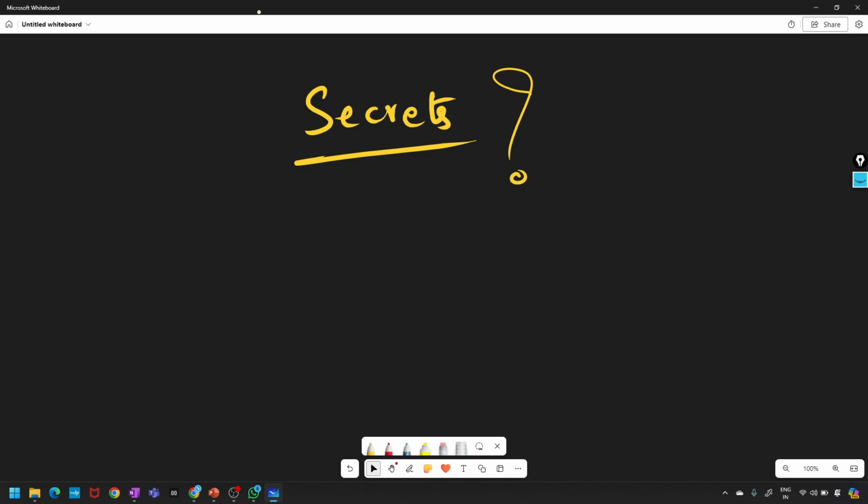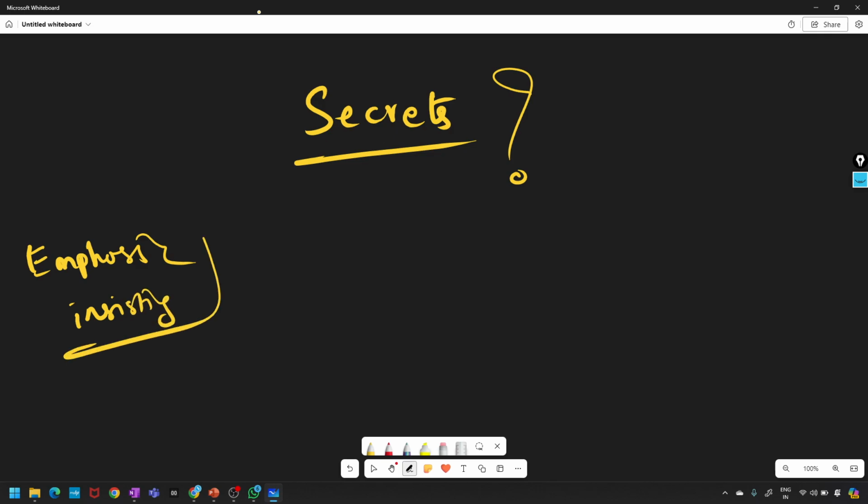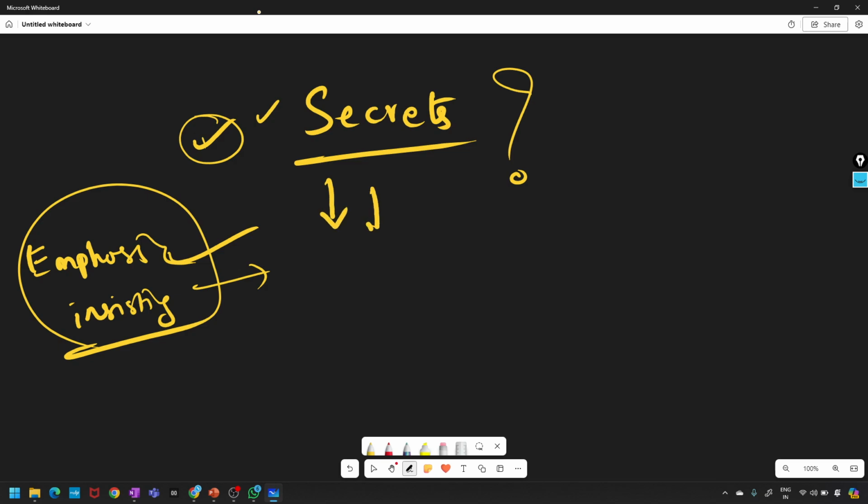Guys, I'm completely emphasizing, insisting, you may get bored. Why I am emphasizing is that secrets and config maps are important and very useful. You have to know how to use secrets and how to use config maps. I'm repeating multiple times because you have to understand the basics.